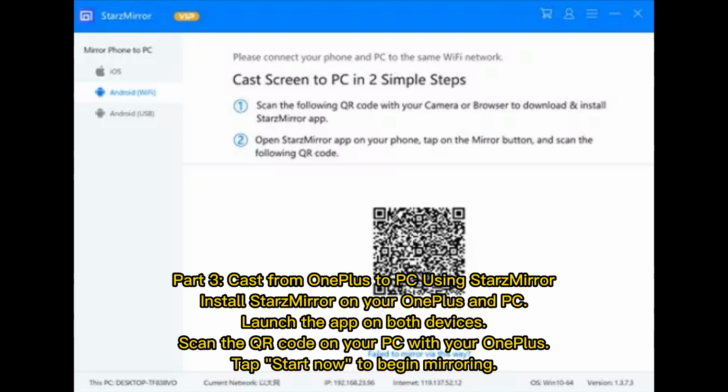Install StarzMirror on your OnePlus and PC. Launch the app on both devices. Scan the QR code on your PC with your OnePlus. Tap Start Now to begin mirroring.